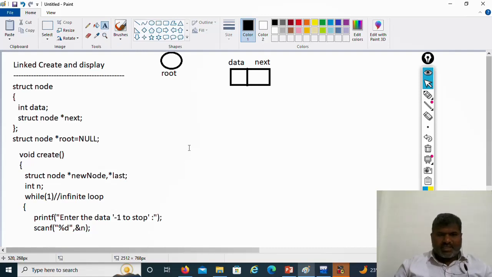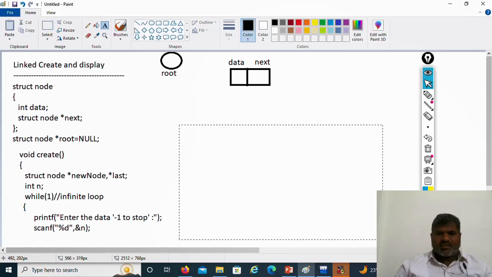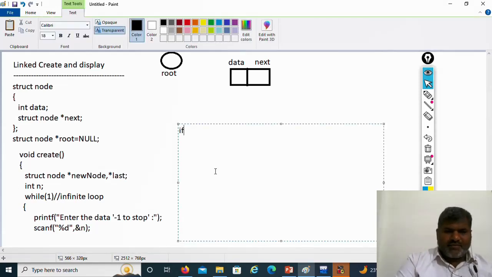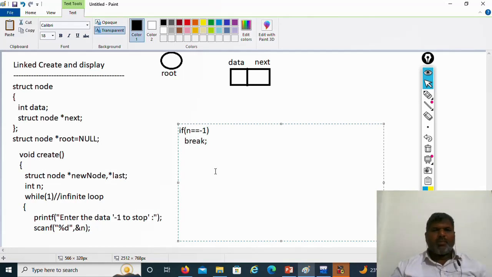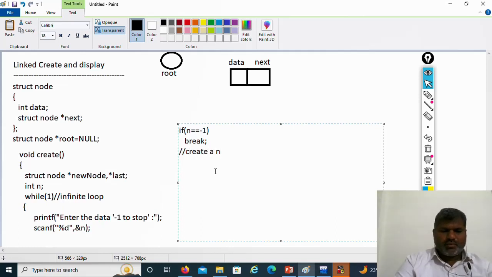Whenever the user enters the data, then check the condition. If n equal to -1, what do we need to do? Stop. Come out of the loop, that is break. If n equal to -1, come out of the loop. Otherwise, what do we need to do? Create a new node. New node should be created.